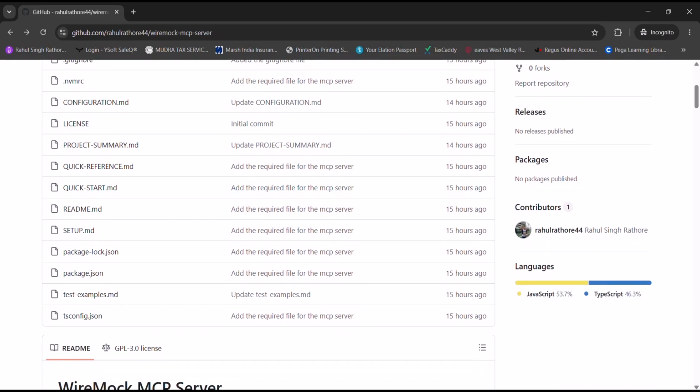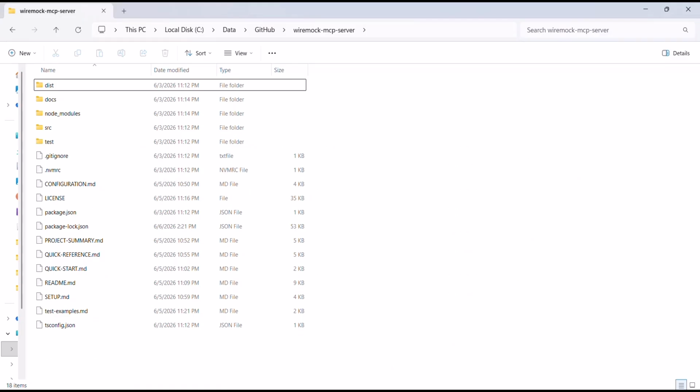I have already downloaded the WireMock MCP server on my local machine. Since the WireMock MCP server is built using TypeScript, we need to build the server first before we can start using it. Next, I will open the command prompt and navigate to the root directory of the WireMock MCP server.